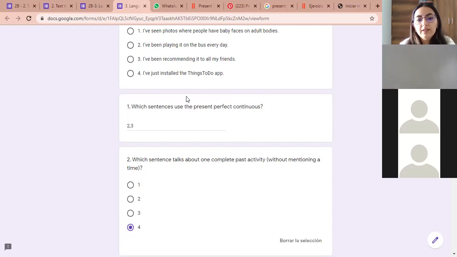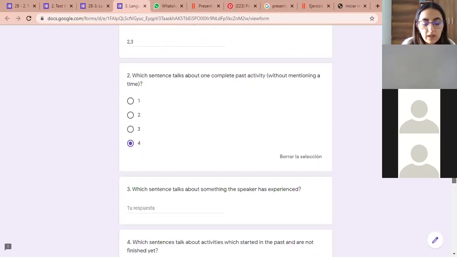Here we have, I've just installed the Things2Do app. Acabo de instalar esta aplicación, cosas por hacer. ¿Sí? Acabo de instalar. Ese acabo significa que hace unos segundos, unos minutos, acabé de finalizar esa acción. ¿Sí? Es decir, estamos hablando de una acción completa. La descarga de la aplicación se completó hace unos minutos en el pasado, sin siquiera mencionar palabras como one hour ago, two days ago, o ninguna time expression, ¿sí? Ese just ya nos da esa sensación de que acabó de suceder hace un momento muy corto, ¿sí? Por esa razón sería la número 4. Very good. So I've just installed this app.